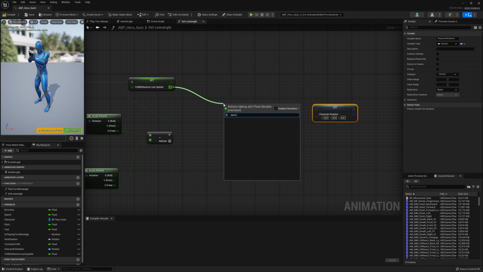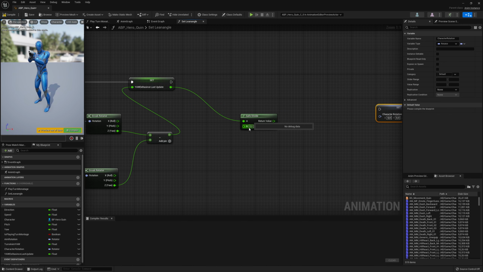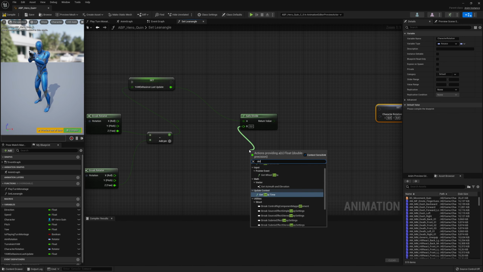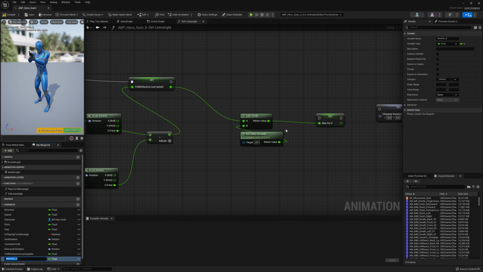So look for safe divide. There we go. We're gonna divide this through the time of this update. So that's the delta seconds. So then we are dividing the distance through the time, so we end up with the speed. So that's our yaw delta speed.